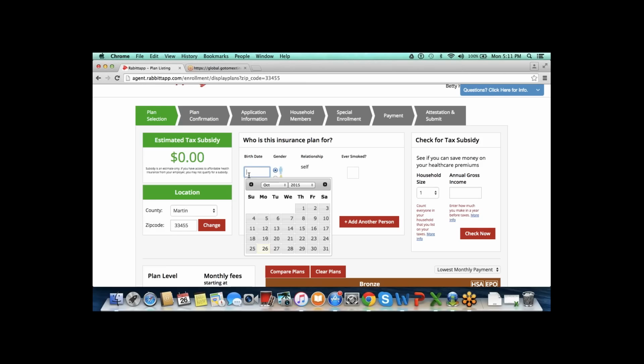We're going to enter a birth date for the first individual. And let's say that they were born in 1980. And it's going to default to a male. And we're going to indicate that he never smoked. So we're not going to say yes here. You'll see that the household size is now 1.